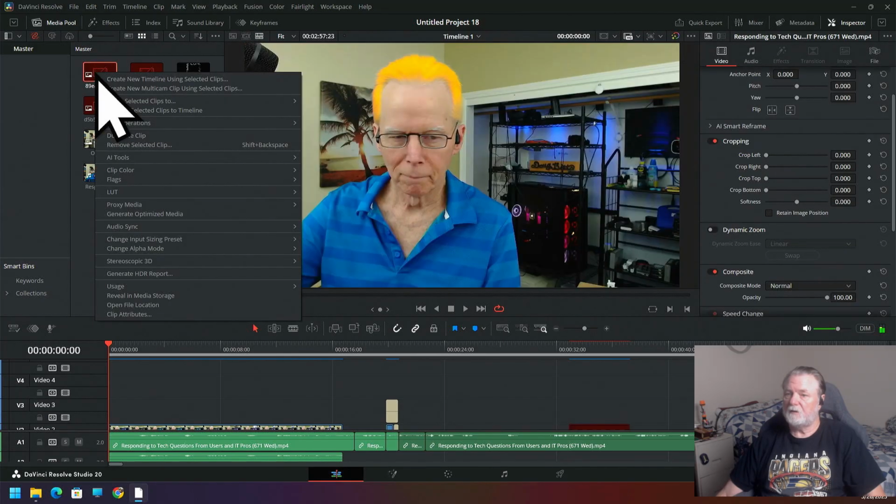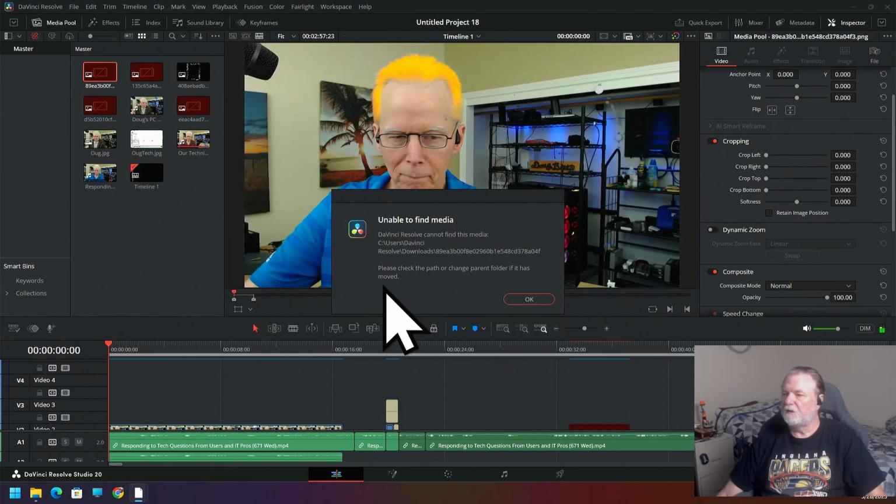So theoretically, I right click and I go find where it's at, which I know where it's at. And it says it's unable to find it because it's no longer in downloads. It says right there it's in downloads. It's not. It's been moved.